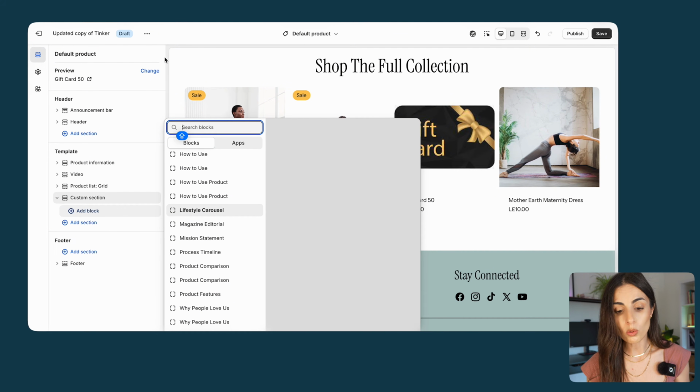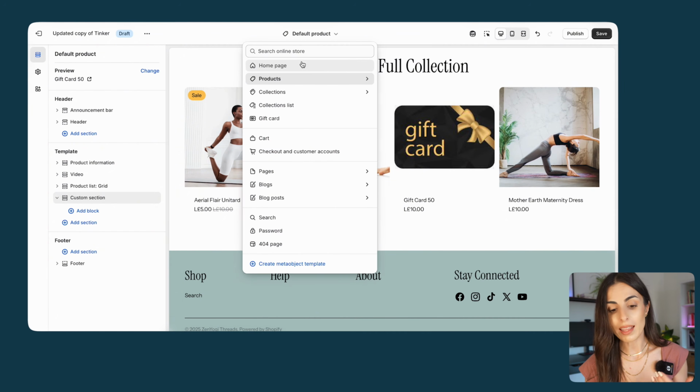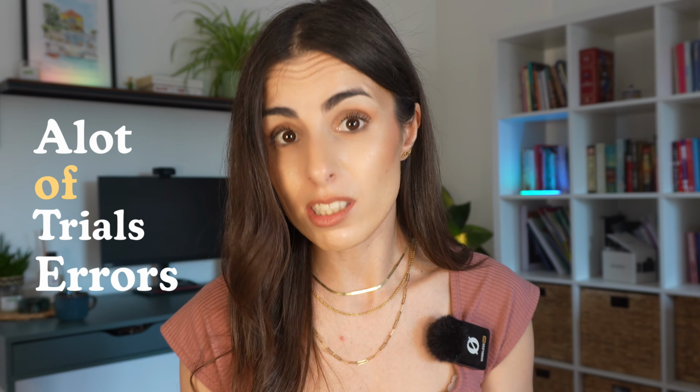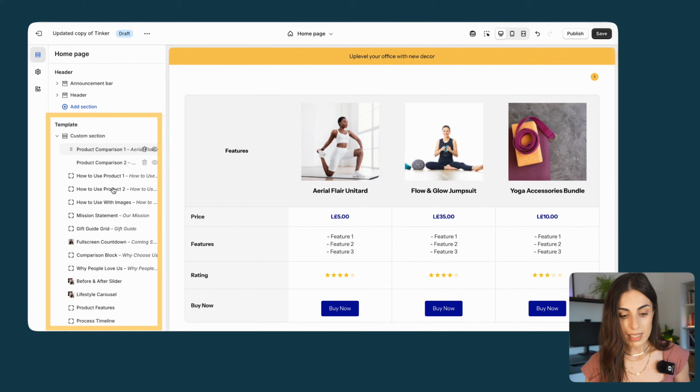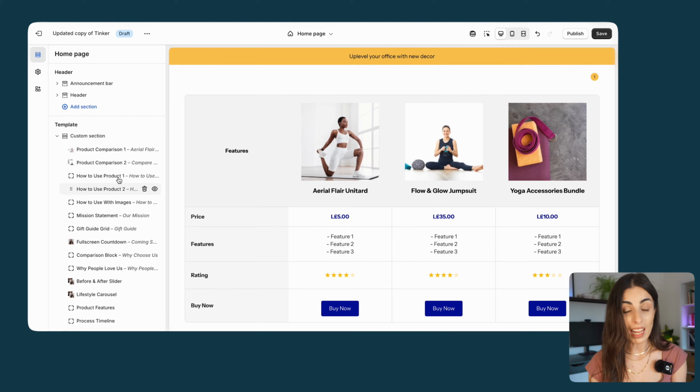Okay, now let's get back to the homepage to see the sections that I have created. And creating these sections actually took a lot of time with me because I needed to do a lot of trials and errors until I understood how this AI tool works and until I found the best prompts. Again, if you want to get these prompts, I will tell you how to do so by the end of this video. So, in here in this custom section, you can see that I have created a lot of blocks.